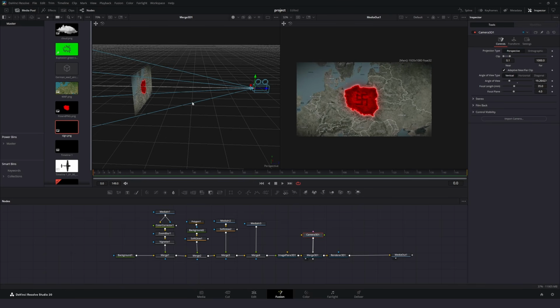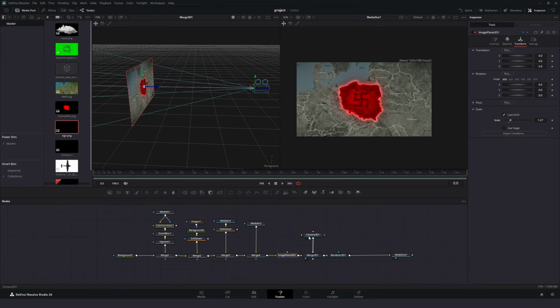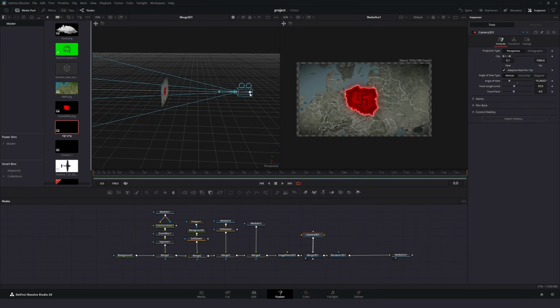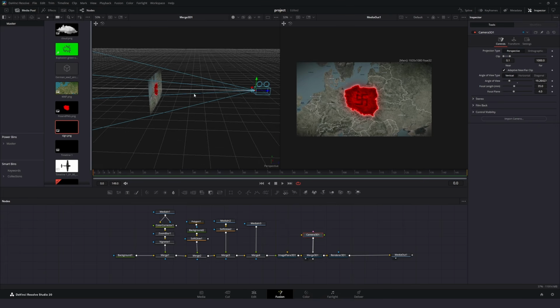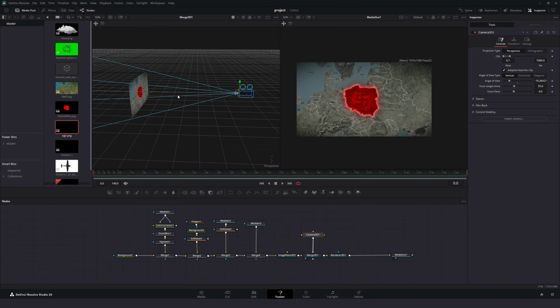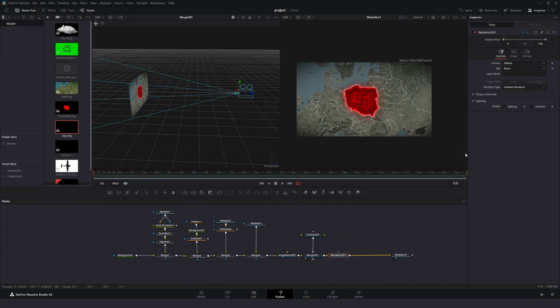We are going to add several objects here, so click on the image plane 3D and in the transform settings increase the scale and readjust the camera position. This way we get enough space here when we do the animation later, which can be heavy for your PC or Mac setup, so head over here, right click and uncheck high quality and motion blur. Go to the render 3D node and change the render type to hardware instead.